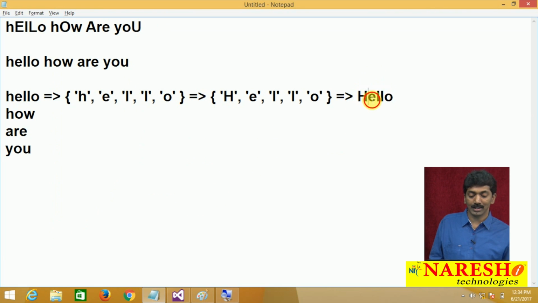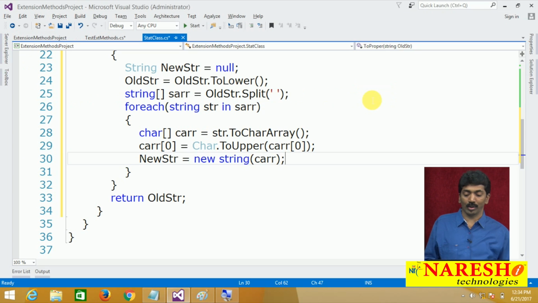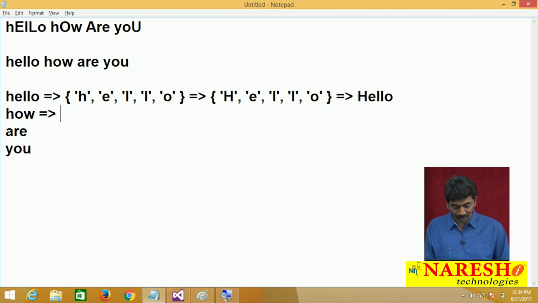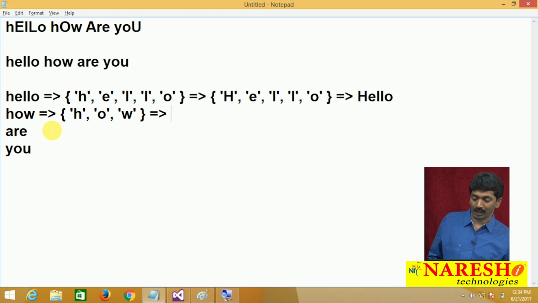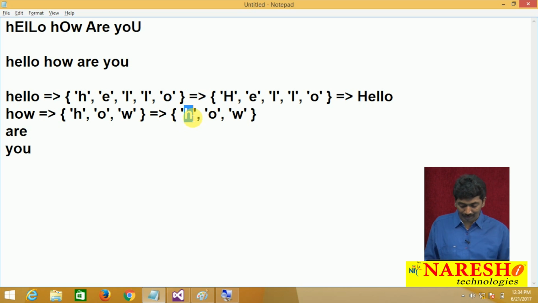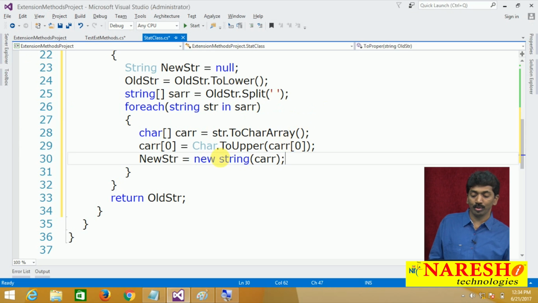So what does new str contain? Hello. Now the loop is going to run continuously. The loop runs for the second time, and the same thing happens here with "how". First, it is broken into a character array. After breaking this into a character array, the first character in this particular string is converted into uppercase, and afterwards it is converted into a string again, which is assigned to new str.